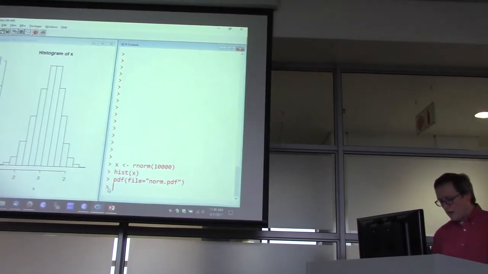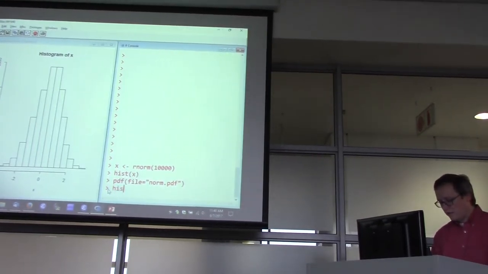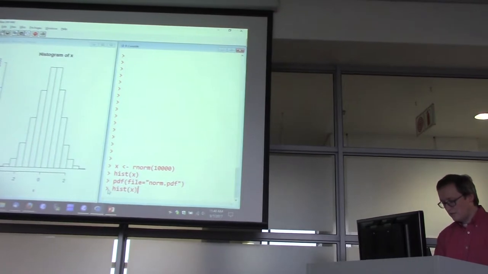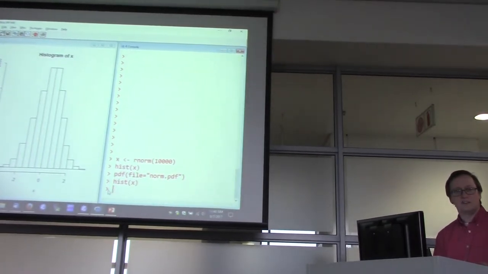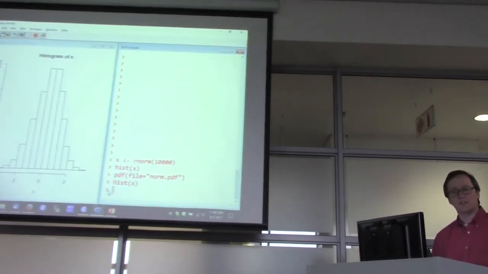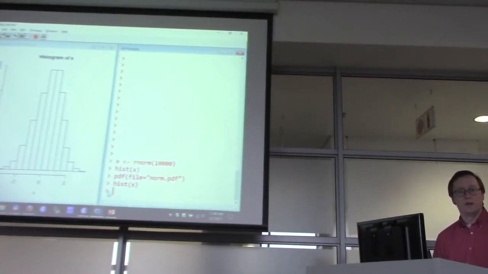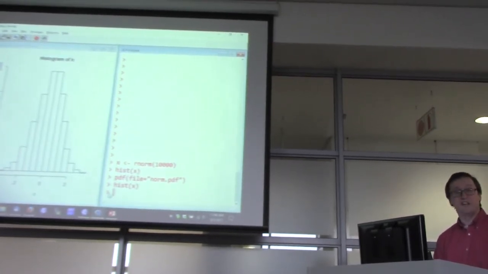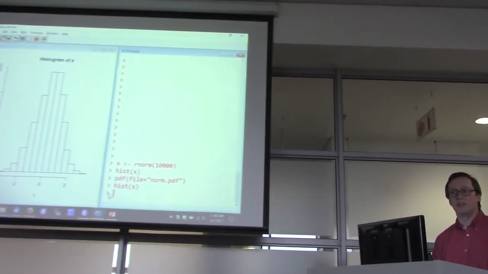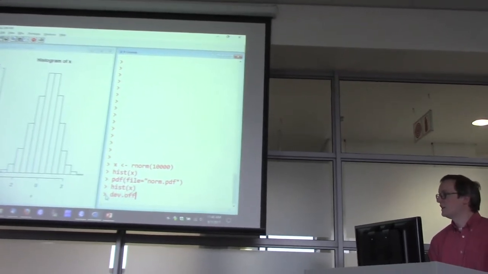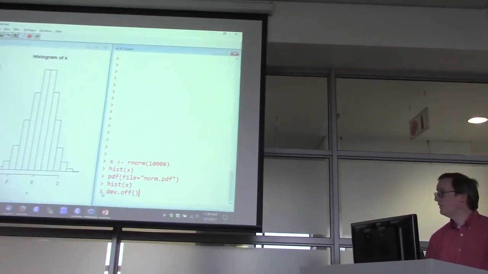Okay. And now I'm going to say histogram of X. I don't see anything happening. I mean, that image that I have on screen is just an old one. And now I want it to finish writing that file. I want that to be the only thing written to the file. So I'm going to tell it to turn that device off.